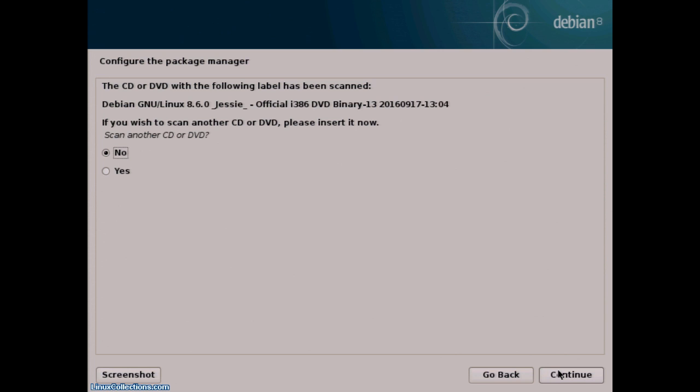At that point, we don't want to scan another disk, and now apt, the package manager for Debian, will have scanned all the disks and recorded where they are and what packages are on those. So when we ask for a particular package, it will know which disk to ask for. And that's what that's all about.